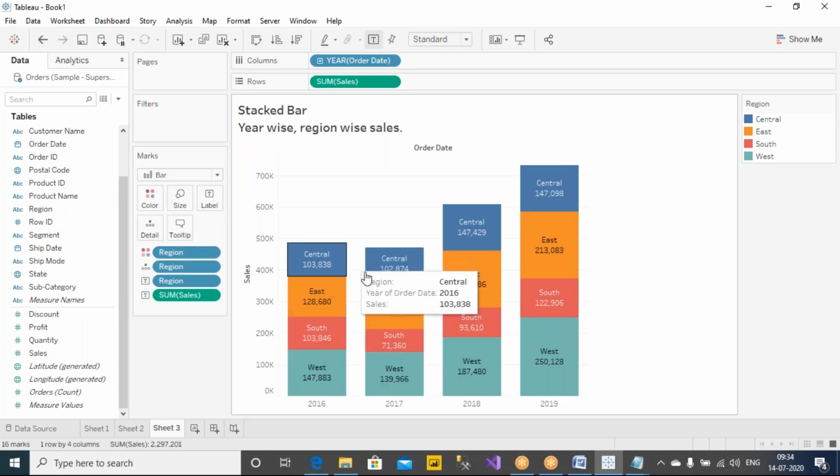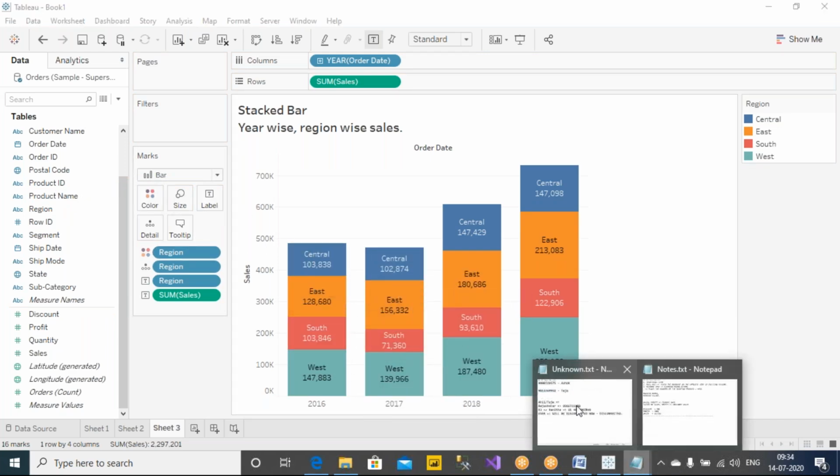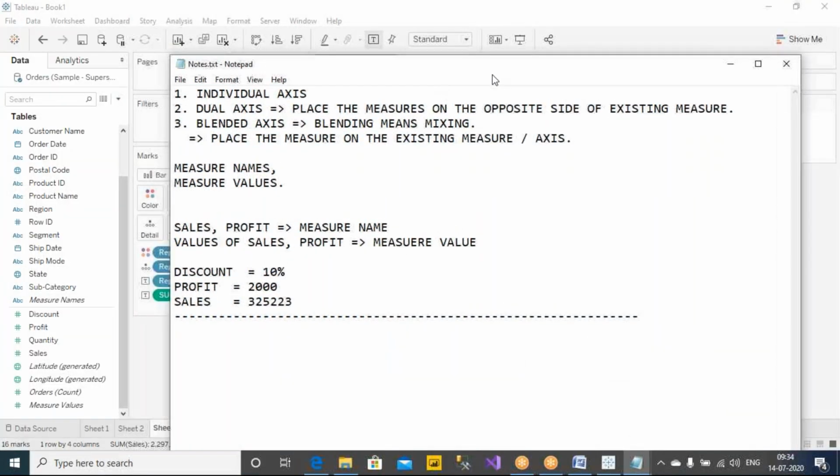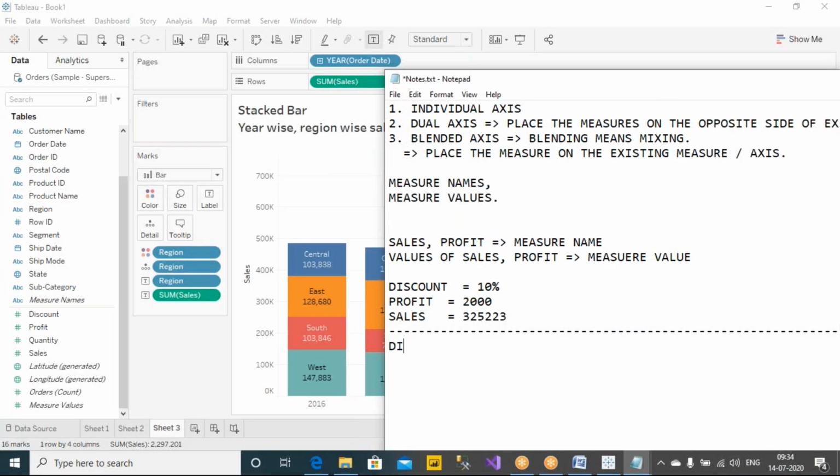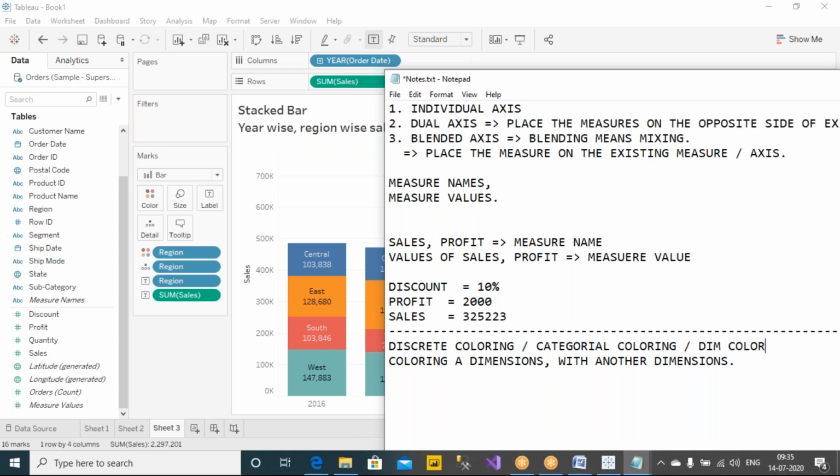And this type of coloring is called discrete coloring. Very important interview question: discrete coloring. So what does that mean? Coloring a dimension with another dimension. Or in simple terms, if you're dragging a dimension into the color, then it becomes discrete coloring. You have many names: categorical coloring or dimension coloring.